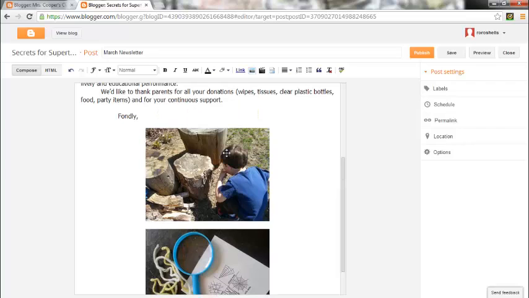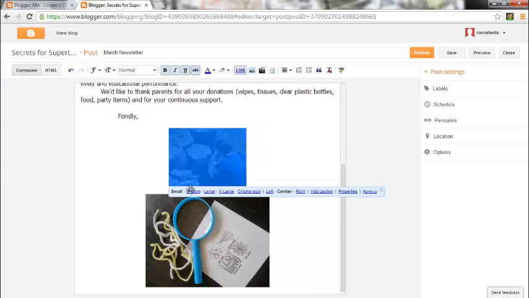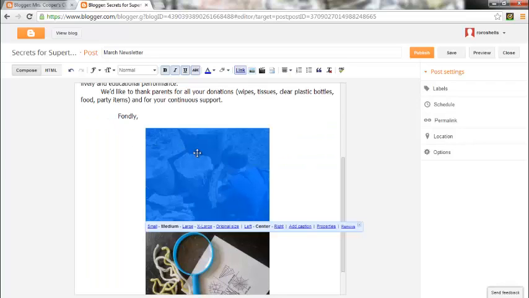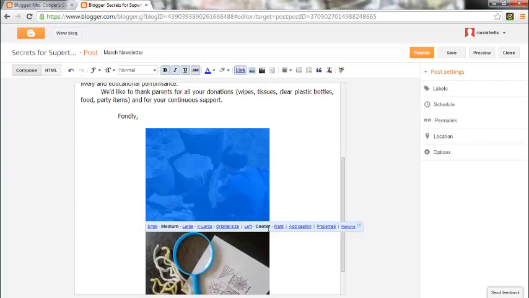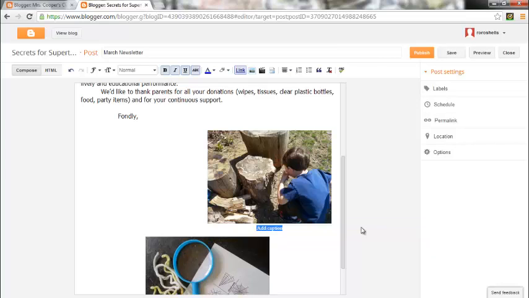Okay, so it just put in my two pictures, and I can actually change the size of the pictures and make some edits to the pictures. So I'll show you how to do that. So you just click on the picture. You can make it small, medium, original size, I'm going to go back to medium. So you can play around with the size of the image. You can choose if it's left justified, center, or right justified. You can add a caption. So I'm going to do that.